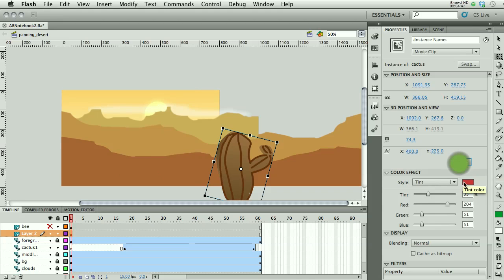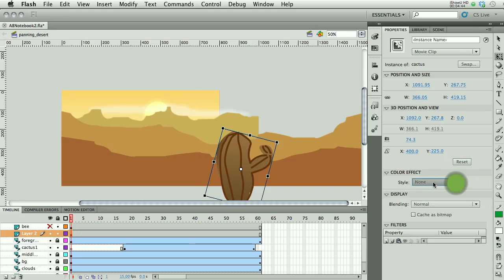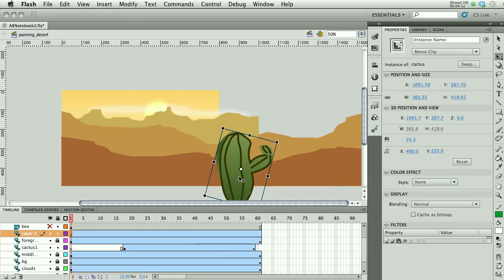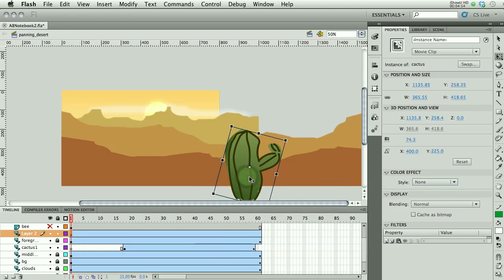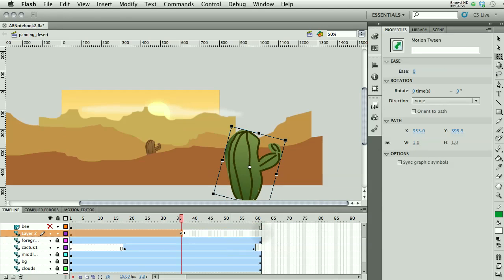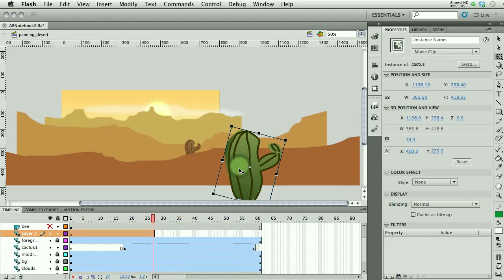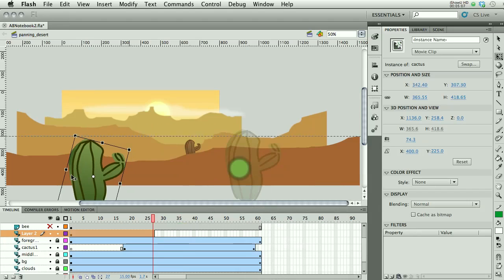So let me take the tint off of my cactus here, get it back to normal, make it larger, and I want it to cross the stage very quickly. So I'm going to create a motion tween, make sure that it's completely off of my stage, and then without even having the entire time to work with, I want it to go flying across the stage. So it's got its motion tween on it. Here we go. Moving in this direction.